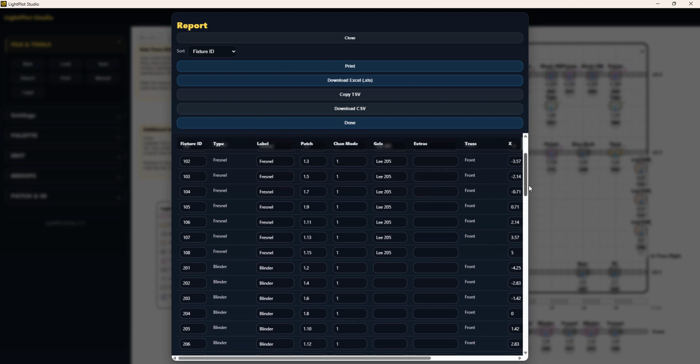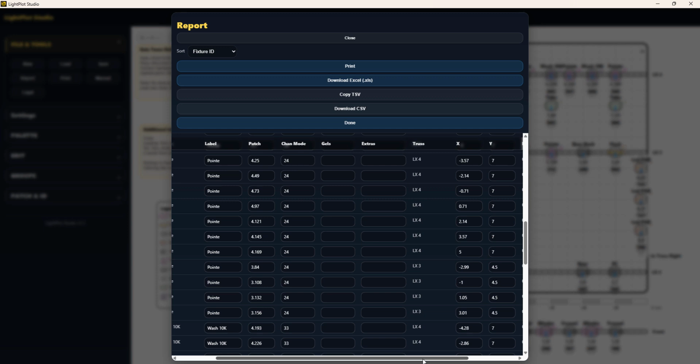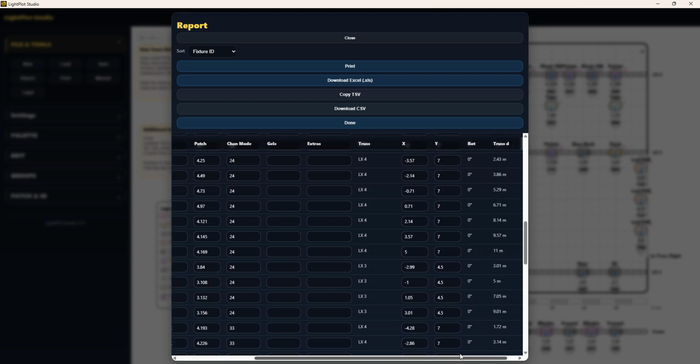Okay, that's the report window. You can scroll up and down, left and right here in this key. You got the different columns like the fixture ID, type, label, patch, channel mode, shells, extras, truss. Truss means which truss it is attached to, the fixture. Here is the absolute position. The absolute position is always counted from a center 0 to a negative left and positive right. The epsilon position is always counted from upstage to downstage.